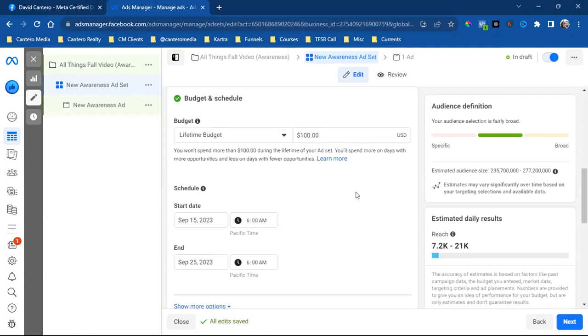So sometimes you can get away with running one video, but many times that's part of what we call testing. We've got to test to see what works. We don't know what works yet. So a lot of times we'll test two a month, where we're just running one every 15 days, until one really pops off, and then we can scale that one.